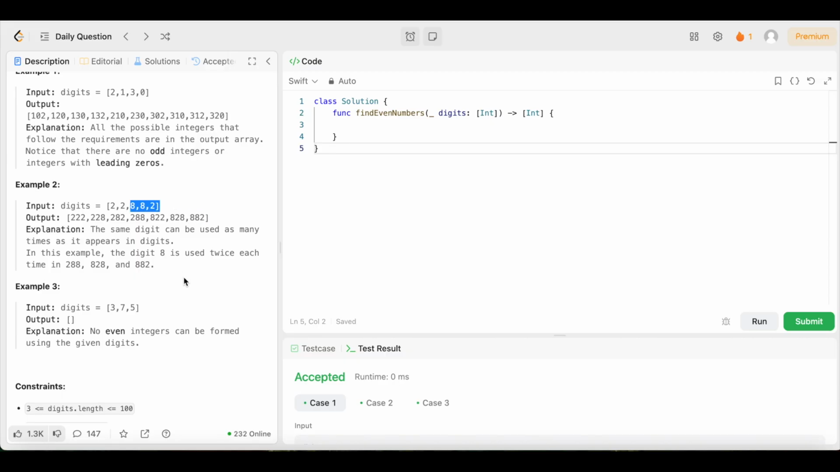Boom. So let's go ahead and take a look at example 3, where they might try to throw a trick question our way where there are no even numbers we can create. So in example 3, we have the input digits equals an array of integers 3, 7, and 5. The output is a blank array. Explanation says no even integers can be formed using the given digits.